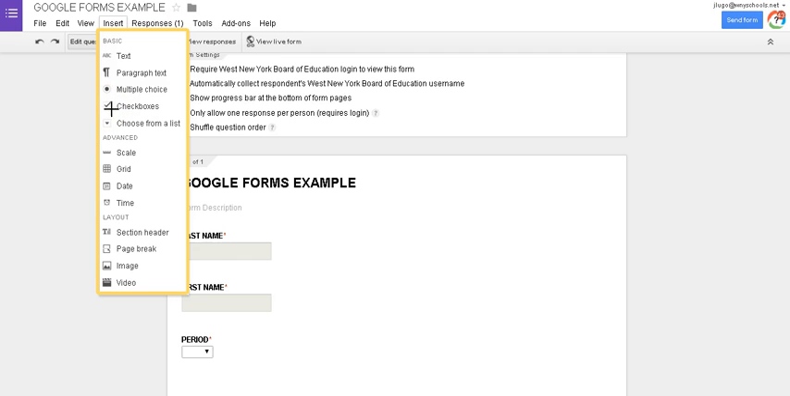Rule of thumb that I use is I always make it at least 2. You have choose from a list, which gives you a drop box with answer choices. We have scale 1 through 10, grid, date, time. This is great tools right here. These are some great tools.